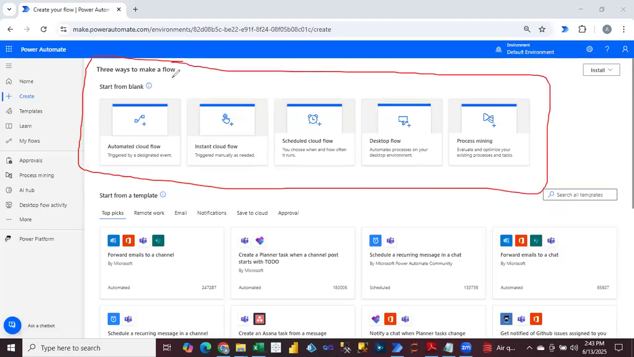But I gave you this idea because sometimes people ask in the interview how many types of flows we have. In the curriculum, we have only these desktop flows. I have given you the flavor of this cloud flow.